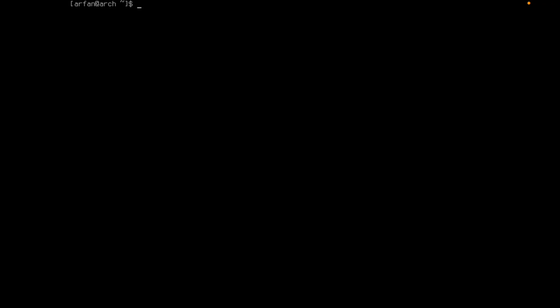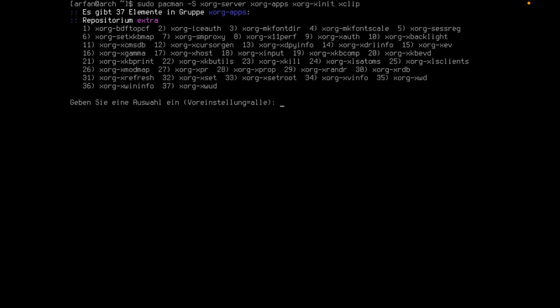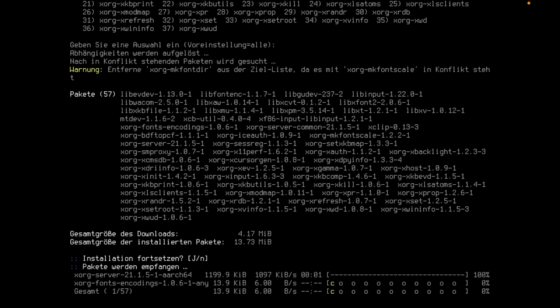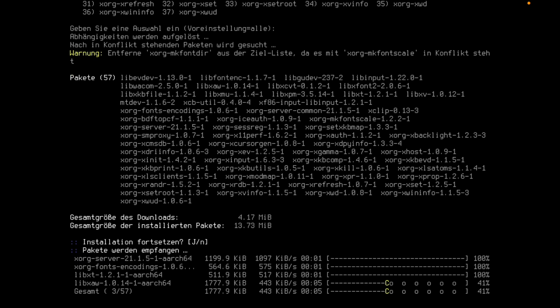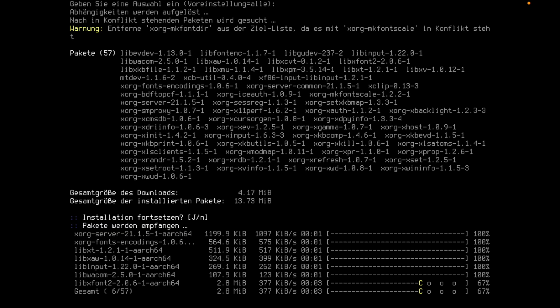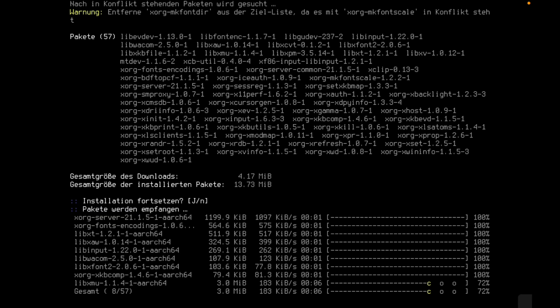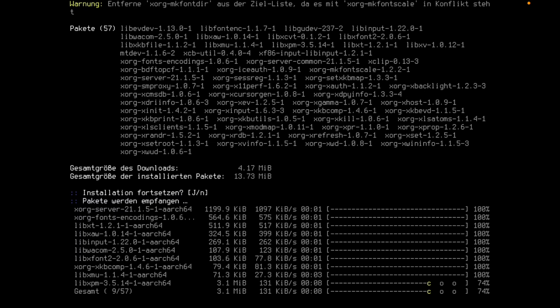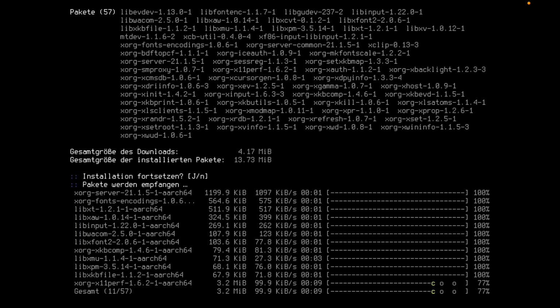And now we are coming to the configuration of the graphical user interface. So the first thing is you will need a display server, and we will use Xorg. So pacman xorg-server, xorg-apps, xorg-xinit, and xclip. Click enter, enter, like that. And as you can see, Pacman now has colors and this little animation over here.